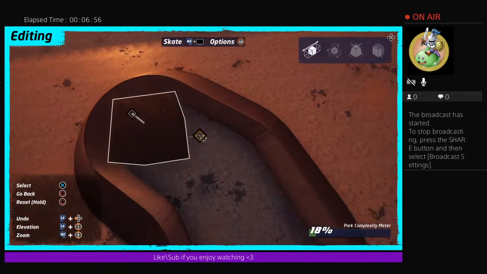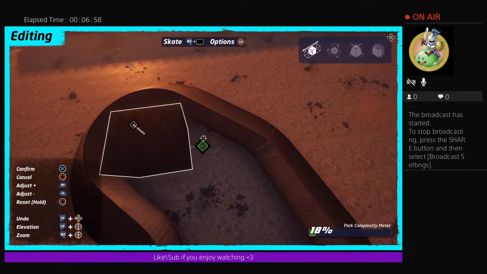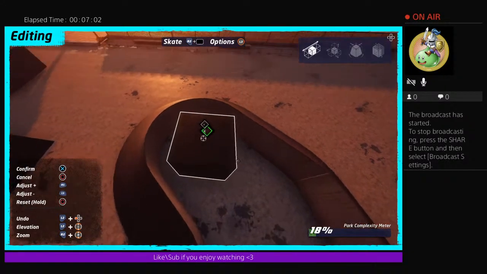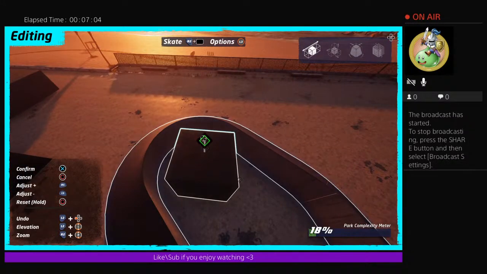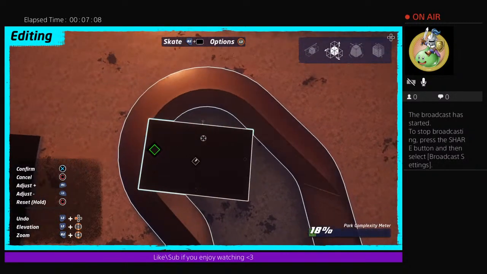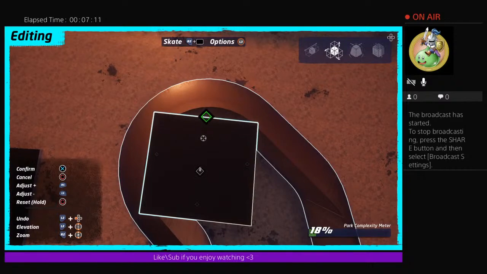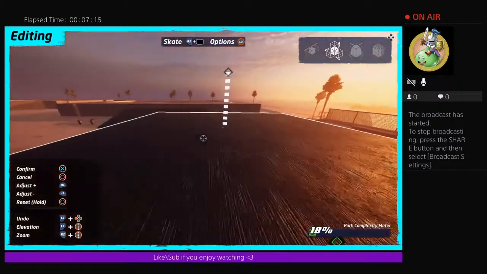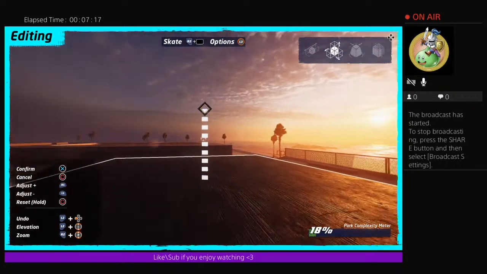With this one, you can adjust the x-axis, the z-axis, or the y-axis, or you can also adjust each side individually. Just choose the one that's easier for you, really. Oof, definitely gonna lower that a little bit.